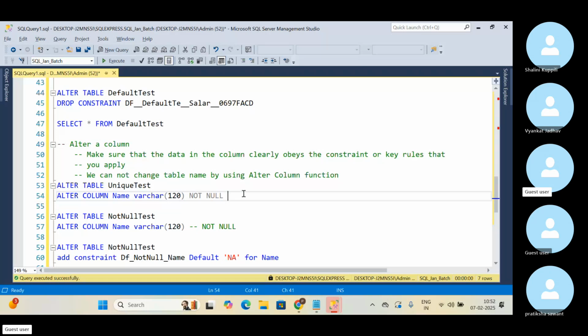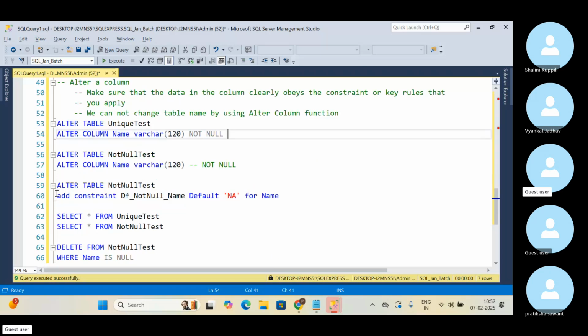So that's why, while altering a column, we can change the data type, we can change the character length, but we cannot change from null to not null. To do that, you need to give the constraint separately. Okay, so this is a not null test. In my not null test, I'm changing the data type for name from varchar. The length was initially 100. I changed it to 120 length.